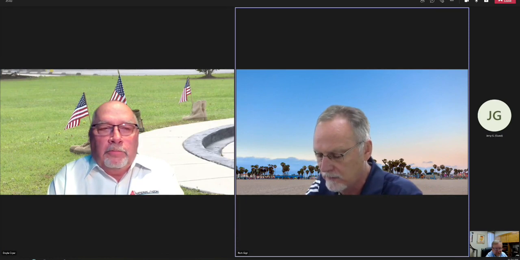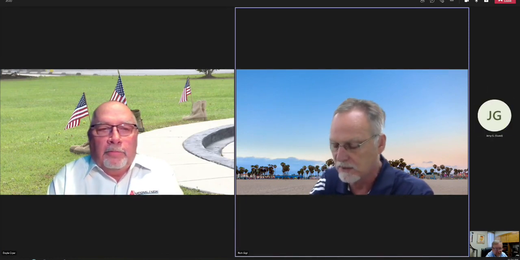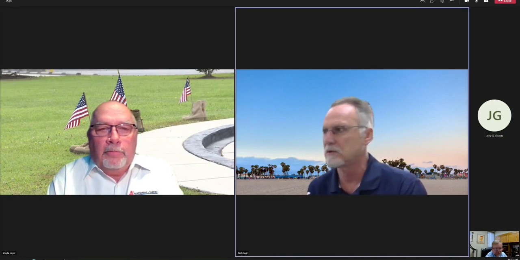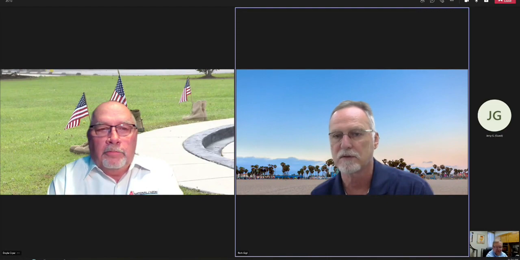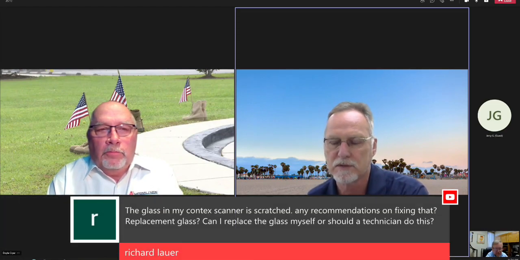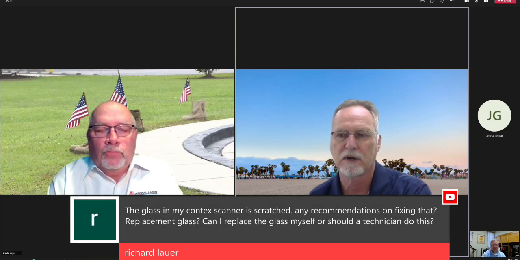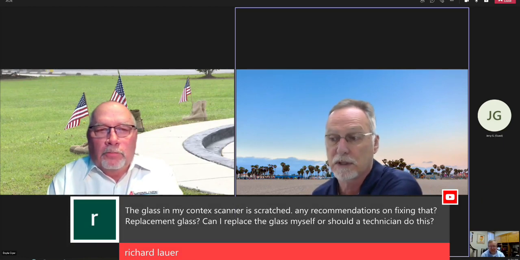Any recommendations on fixing that? Replacement glass? Can I replace the glass myself, or should a technician do this? It's a good question. It depends on the scanner, obviously, Richard, that you have. We do have some support videos on the azon.com website. I believe there are a video or two up there about how to change the glass. But the glass in most Contex scanners is really easy to replace.